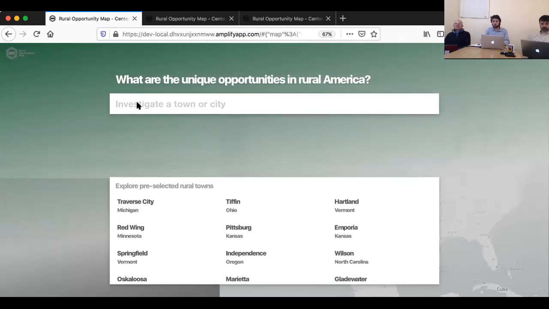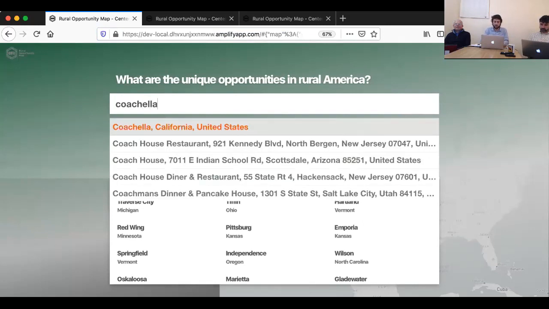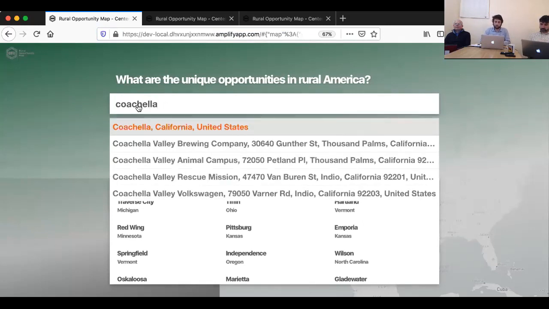Great. So we will provide a link to the map at the end of this, and more instructions on how to use it and how to be in touch with us and provide feedback. But for now, I saw on the attendee RSVP list that there were some folks from Coachella, California. So we thought we would start by using an example from that.